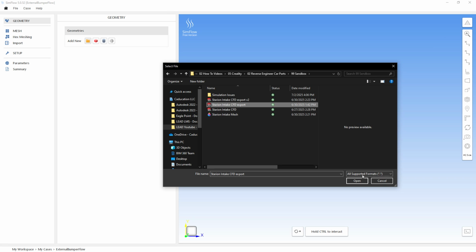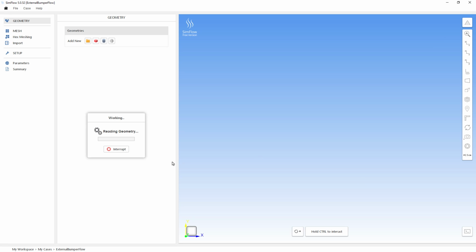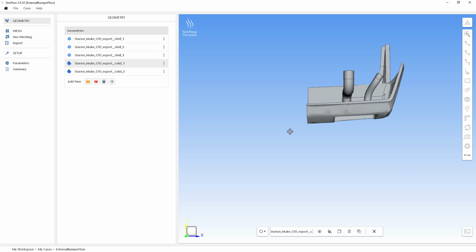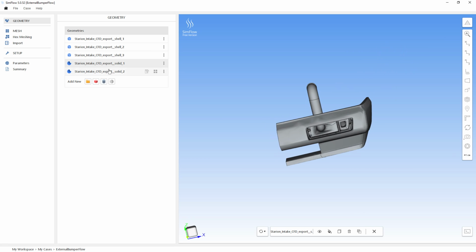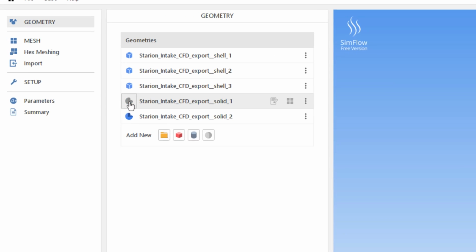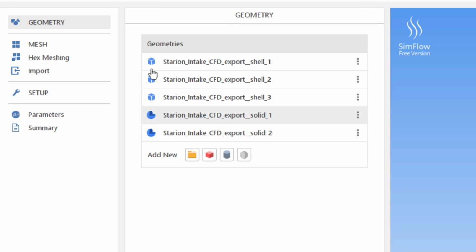I need to go to where I have it saved, and I'm going to be bringing in this CFD export. Essentially this export is going to include 3 surfaces, which is the air dam, the bumper, and the bezel. It'll also include 2 solids, which are going to be the 2 intake ducts. I don't want to make them a single body, so I'll click no. As I rotate this around, you can see there's 2 different icons.